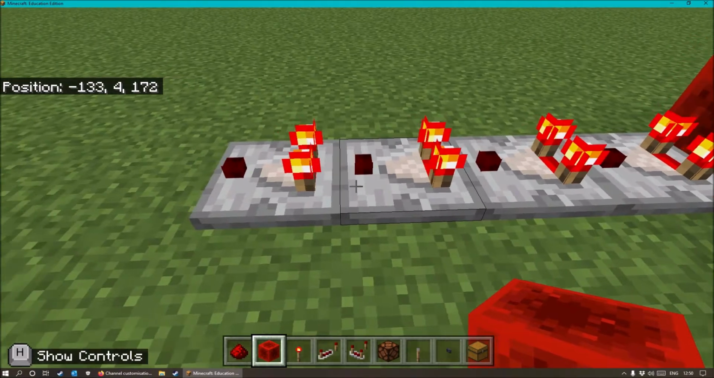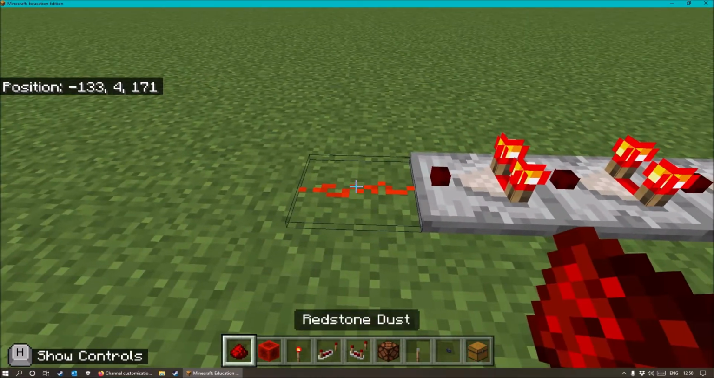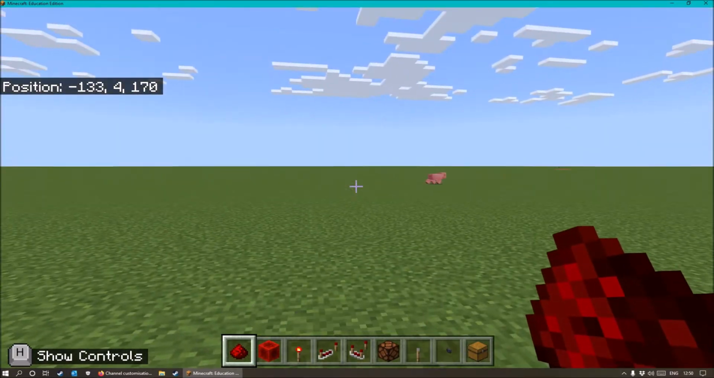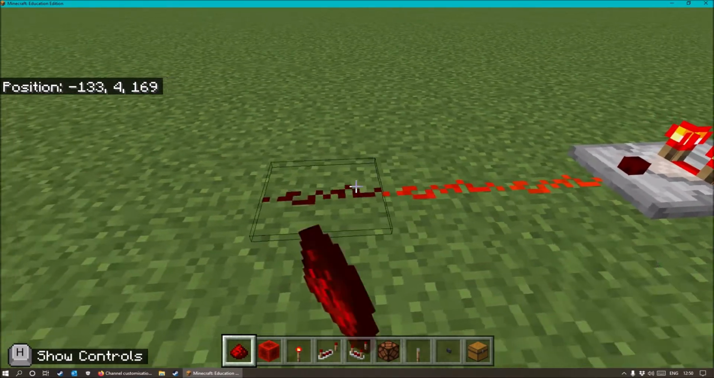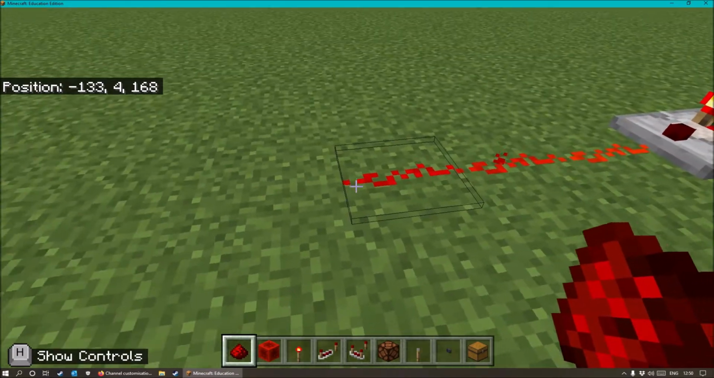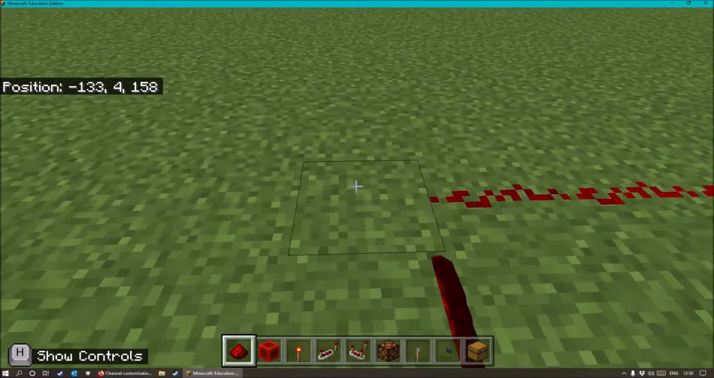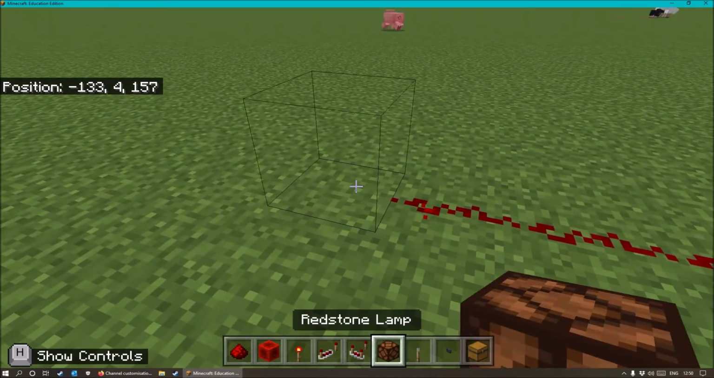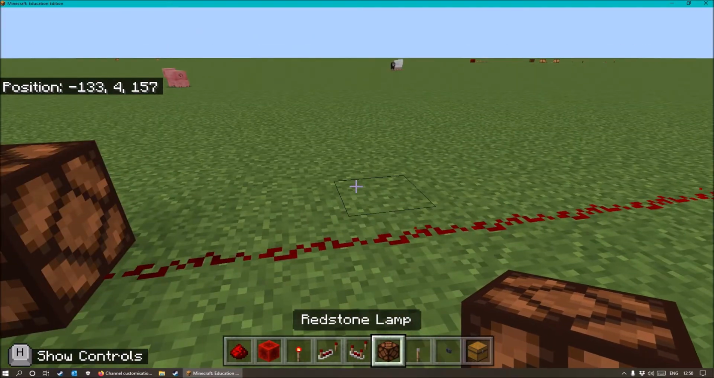So currently this was on full, and this one is still on full. So I could do 15 along there, and it would run into a lamp and it would still work. I'm just going to give you an example. 3, 4, 5, 6, 7, 8, 9, 10, 11, 12, 13, 14, 15. So you see, it would switch the lamp on. However, if I was to do one more, it would not.